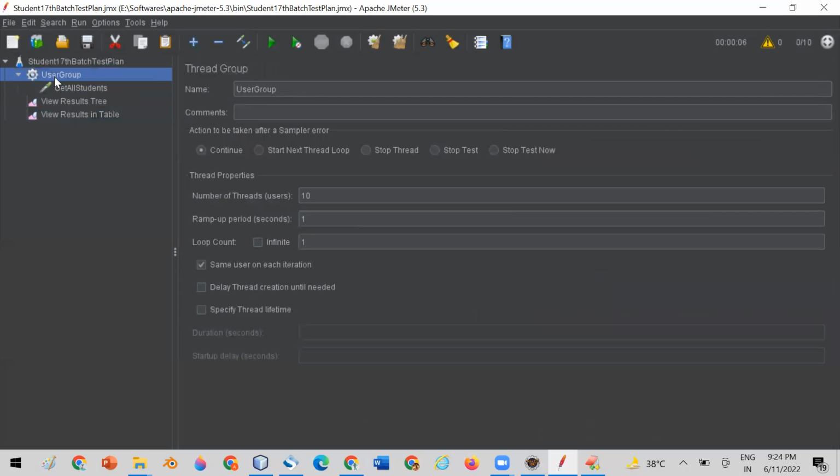Now tell me one thing. In your user group or in your performance testing, do you think that every user is going to hit the same API? Maybe some users are hitting different APIs. Yes or no? Someone is hitting get all student. Someone is hitting get student by ID. Someone is hitting create student. Is it the real scenario?